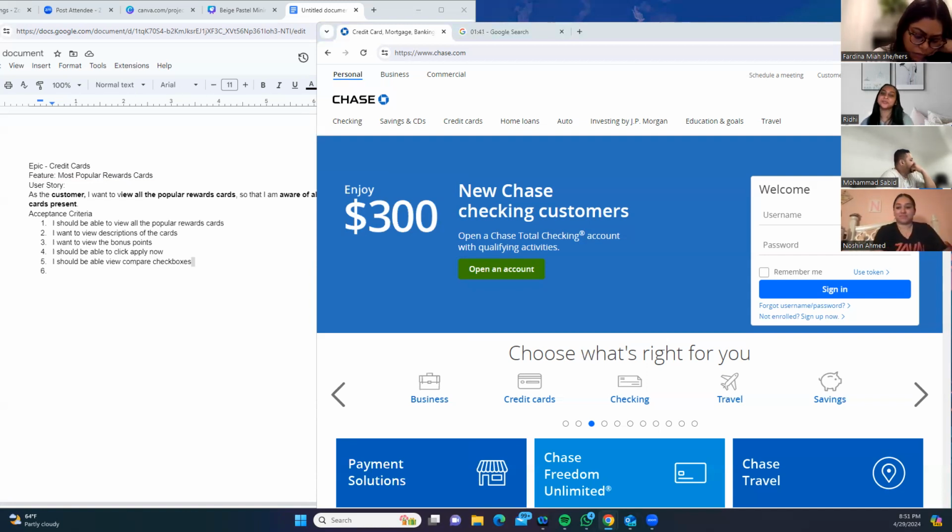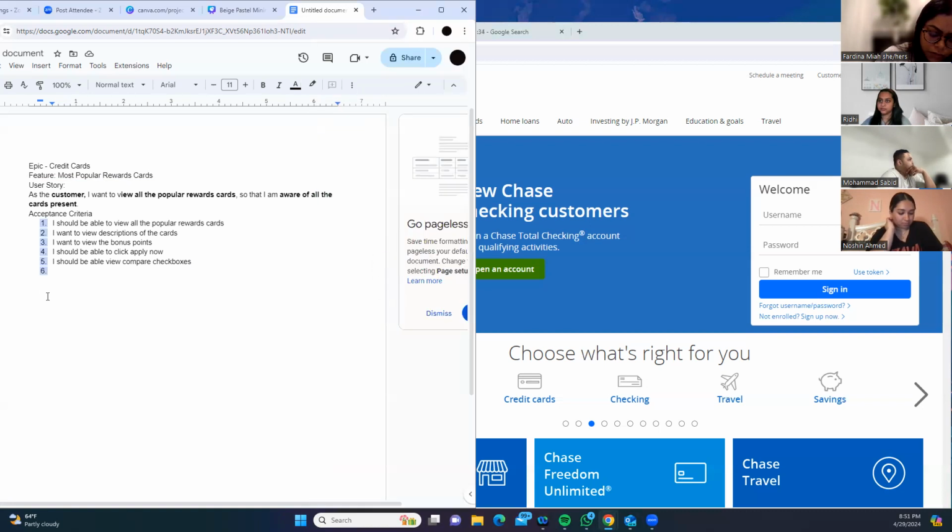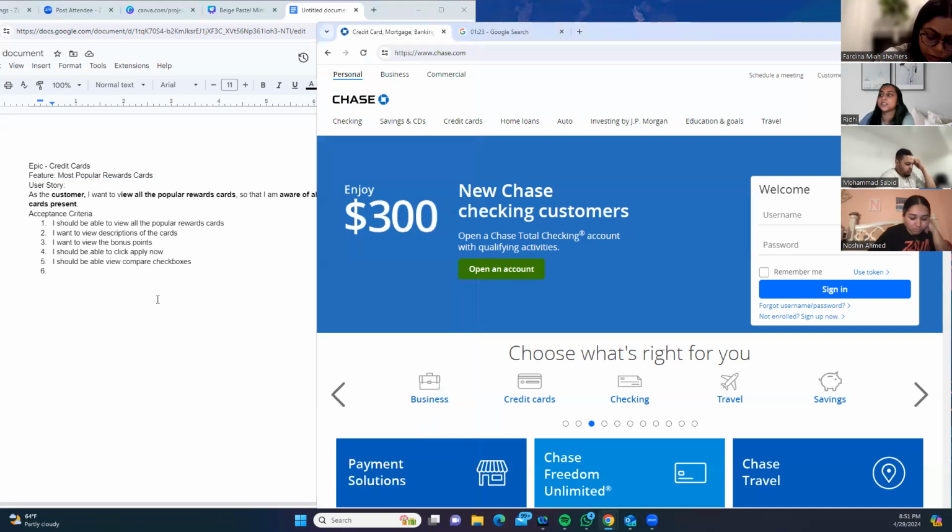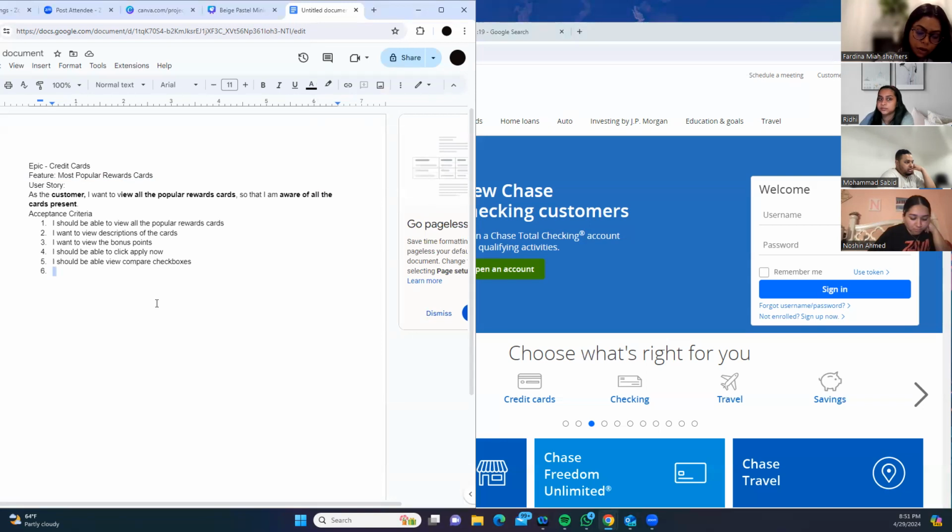I can go. The epic would be an online checking account. Feature would be everyday checking accounts. What did you say? I didn't hear you. Can you repeat that for feature? Oh, for feature, everyday checking accounts. Okay. For user story, as a customer, I want to view all the everyday checking account options so that I'm aware of all the options present. I used options twice, sorry.